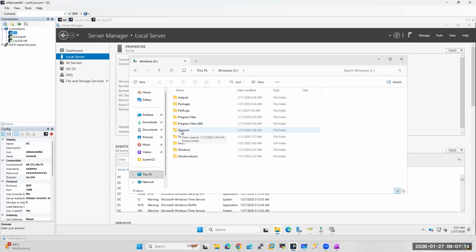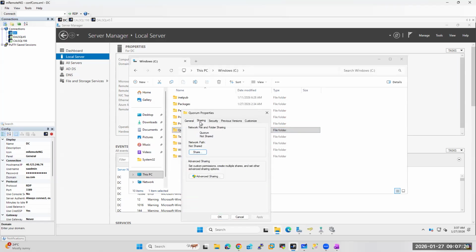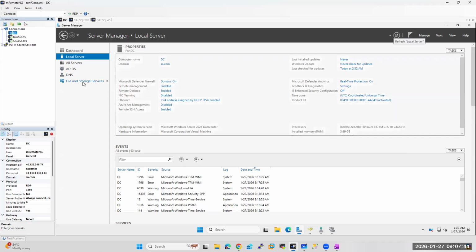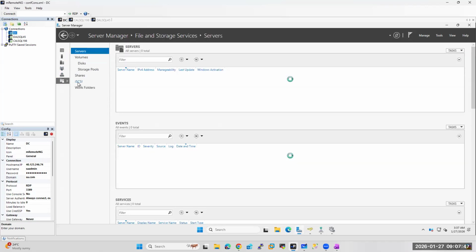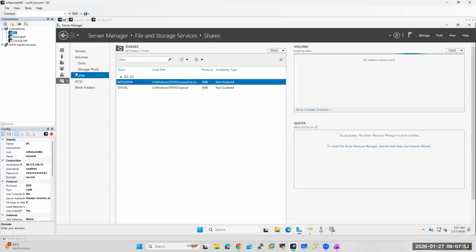Traditionally, for a file share you would right-click on the folder, go to Properties, click on Share, and click on File Share. Majority of the time, that is what I showed you when we were configuring log shipping. But I'm not doing it like this. Now what I'm going to do is go to File and Storage Services, go to Shares, click on Tasks, and click on New Share.